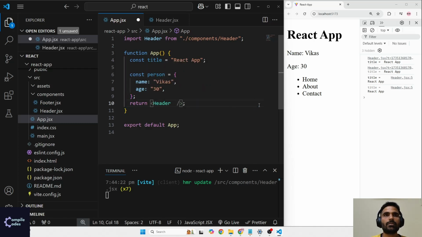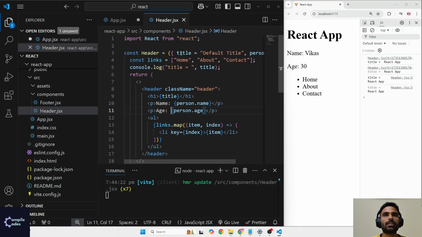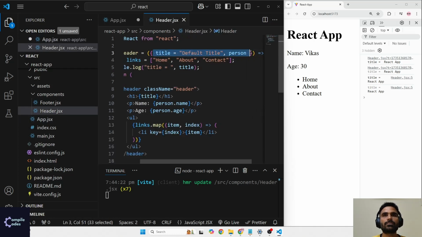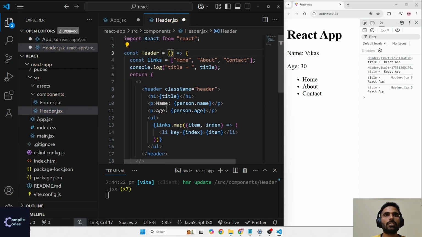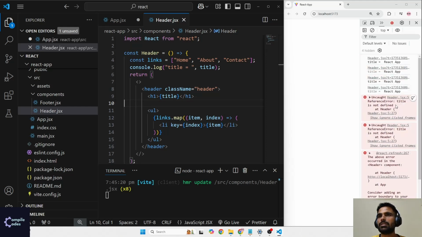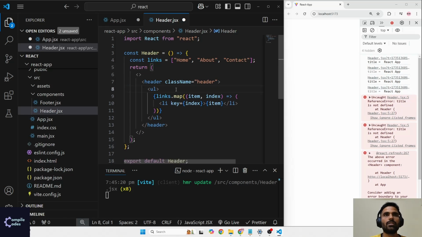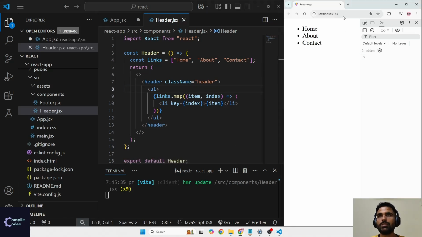Let's remove these props. This also. Go to your header and let's remove this also. Now we don't need all these things. Let's remove this. Save it. What is the error? Let's just check out. Title is not defined. Okay, so let's just remove this and this also. Okay, save this. Now you are good.